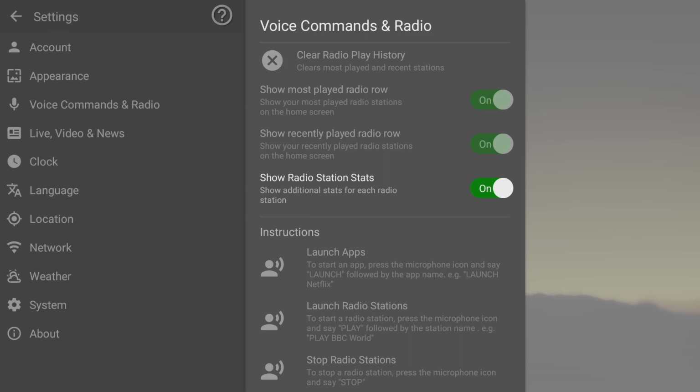So this is basically information on the thumbnail of the radio station about how many people are listening to that particular radio station at that current time, which I think is quite useful because A, it tells you how popular that station is, and B, it gives you an indication of how easy it is going to be to stream that station. Because as we all know, bandwidth is important.